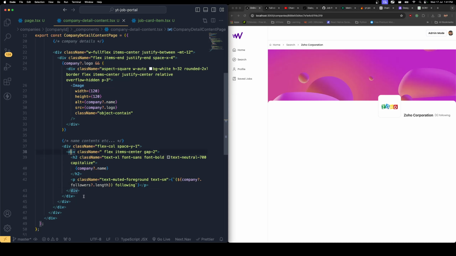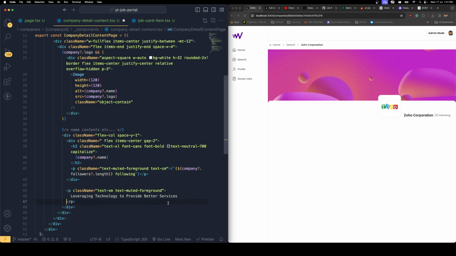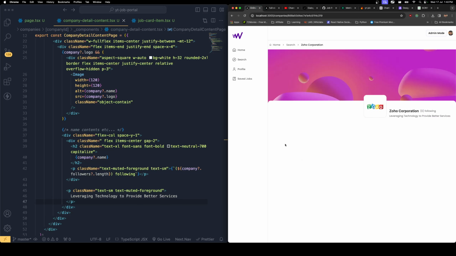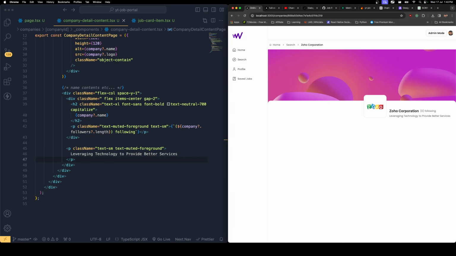Okay, so then right after this particular division, let's get back over here, and I'm going to bring a class name which is going to be text-sm and text-muted-foreground. And inside here, I'm just going to copy some hard-coded text, because you have to add these things also, this short bio information, like management consulting, and all these things. Right now I'm just hard coding it. Maybe in future you can update your company page, and you can display all these things directly from your database itself. Okay, so perfect. This is what it should look like.